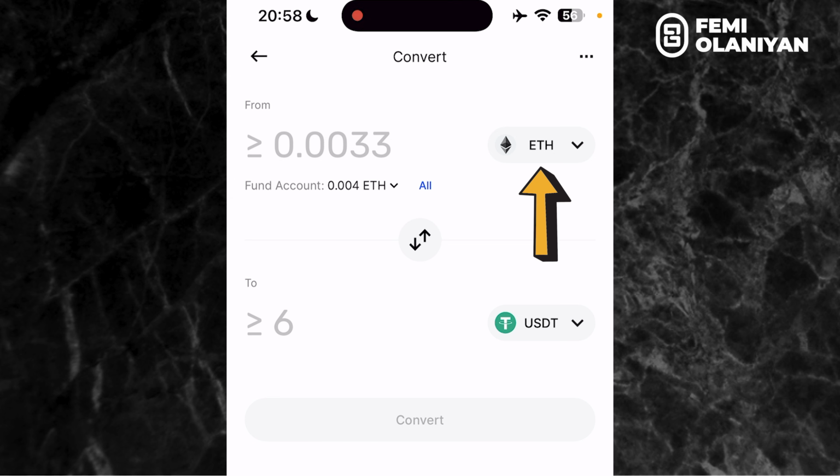So I have ETH right here, and then I have USDT here already. So if I want to convert ETH, I'll just enter the amount of ETH I want to convert right here. So you can see the minimum amount of ETH you can convert is 0.0033 ETH, and I have 0.004 ETH. So I'll just put in the amount right here. Or if you want to convert everything you have in your wallet, just click on all right here where the arrow is pointing to. So I'll just click on it.